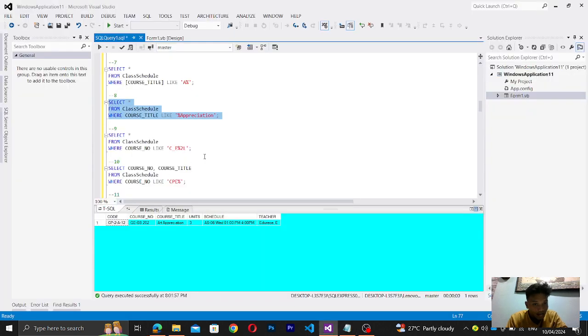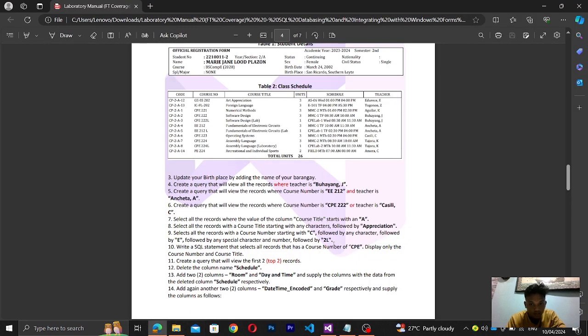So I already have this, so let me just run this, and boom, we have software design laboratory. So why? It's because of this 2L here, 2L. So the only subjects that has L is the laboratory.